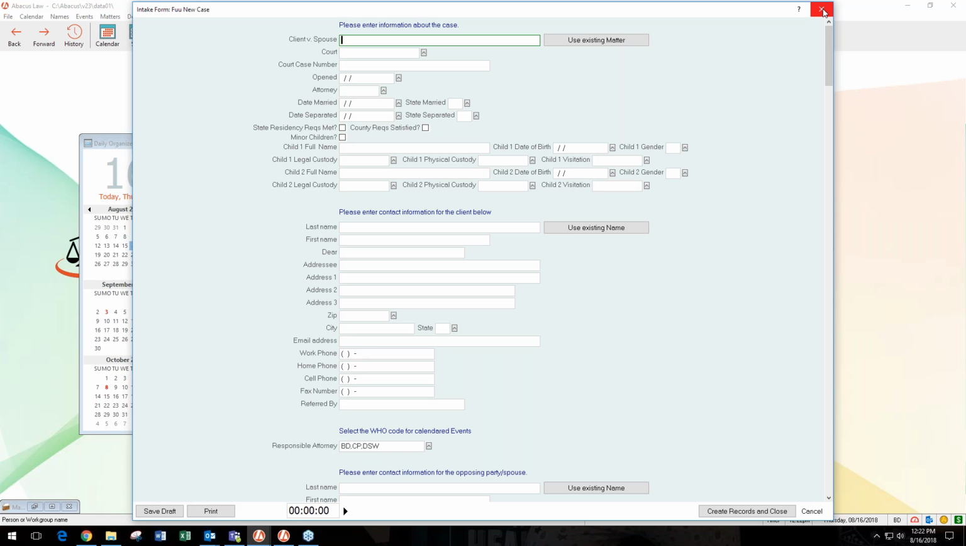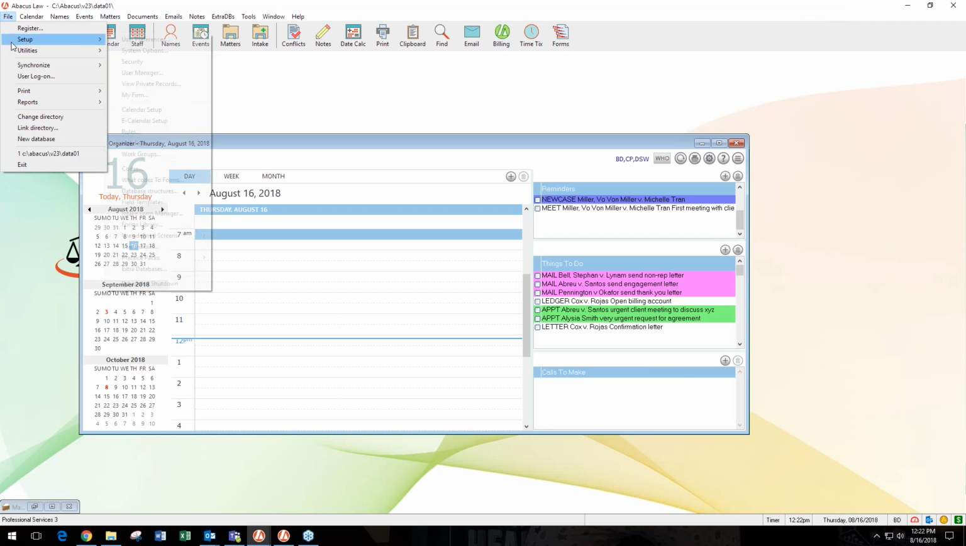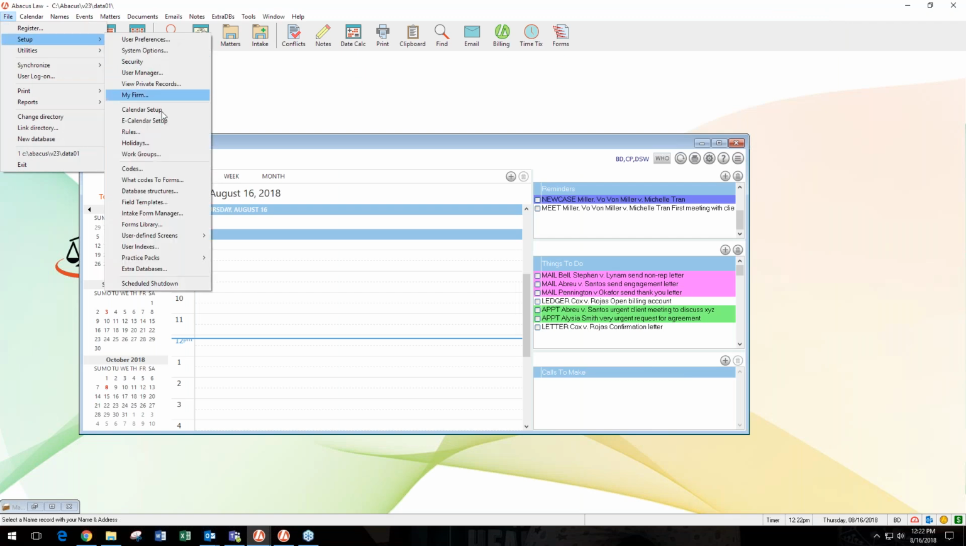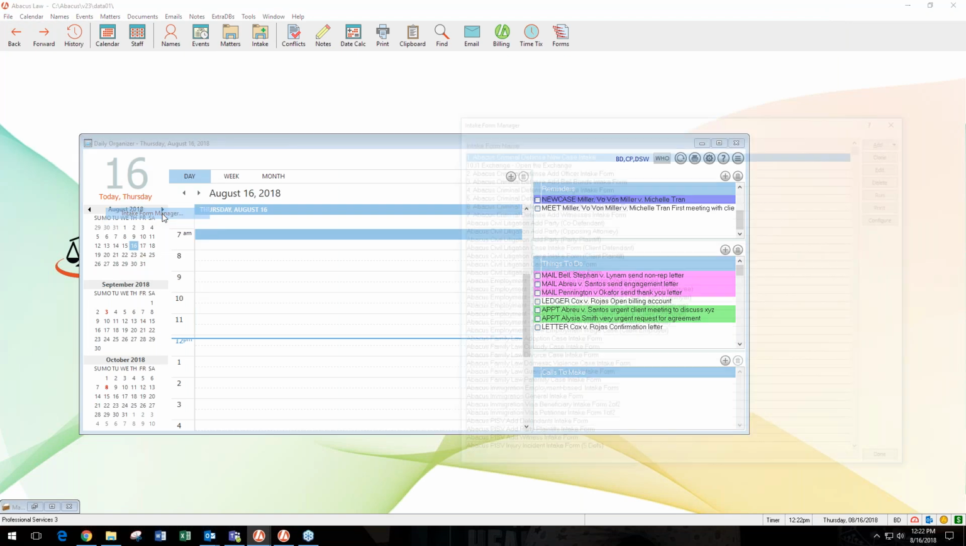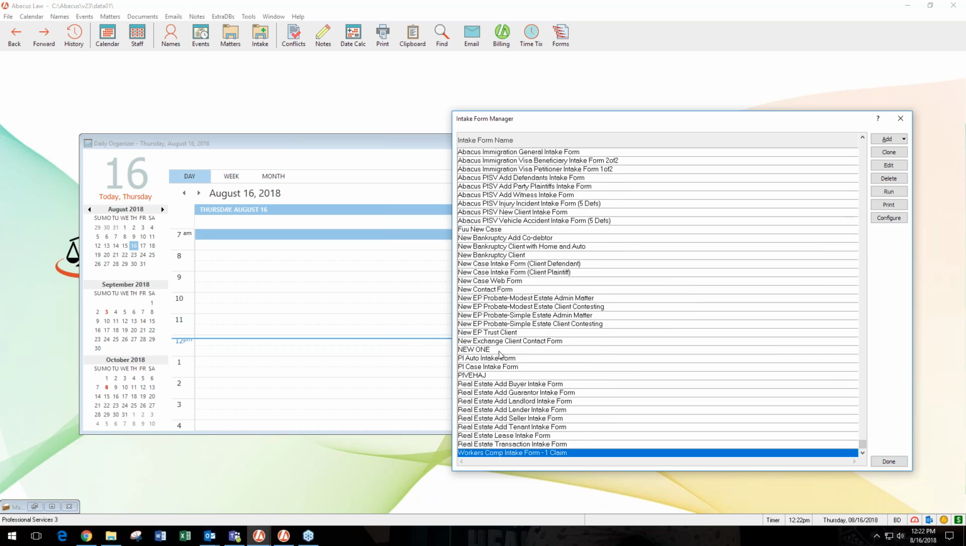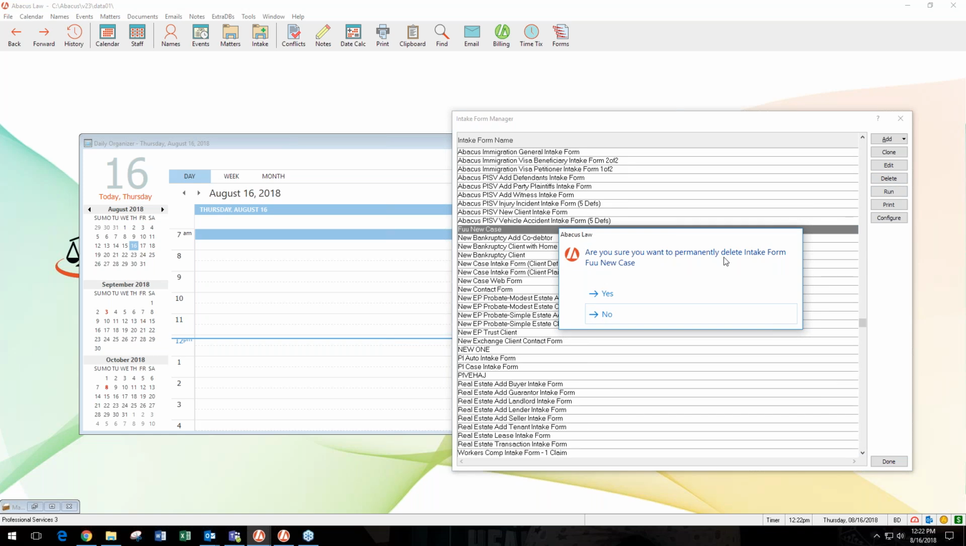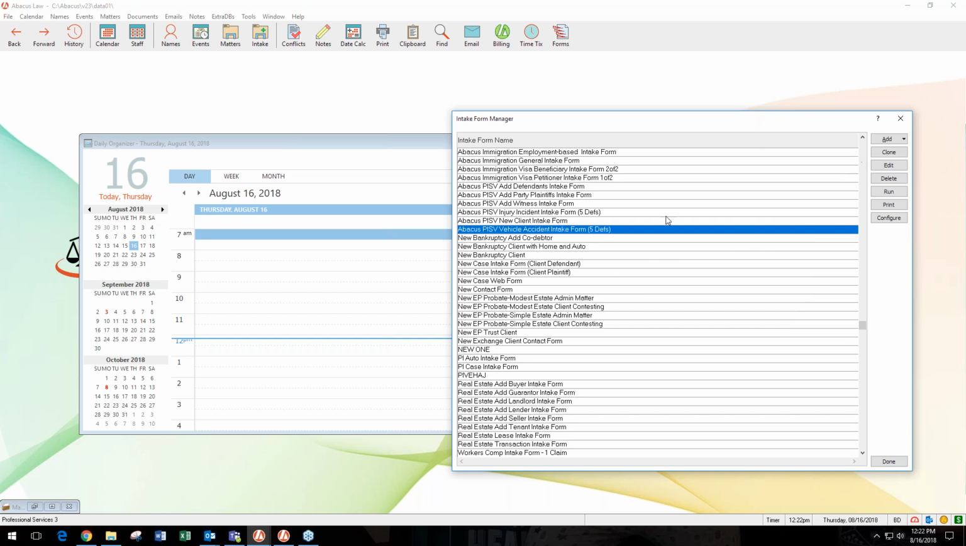And of course, you can always delete these, right? You have control over deleting them. I just created that one, and per se, I just didn't want it. I can go back to my setup, right? I go to intake form manager and highlight that one that I didn't intend to finish. I mean, I intended to create it, but I didn't really finish it. I can simply hit delete, and it says, "Are you sure you want to permanently delete the intake form?" I'm going to say yes, and just like that, it removes it from the list.